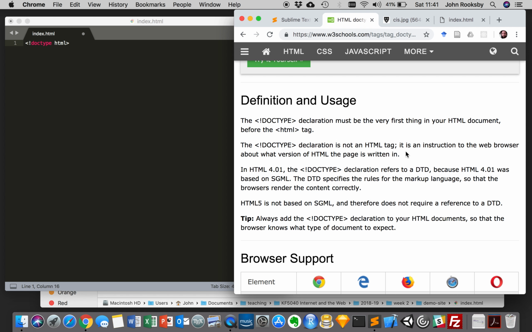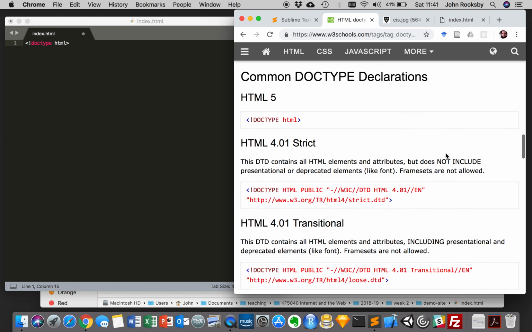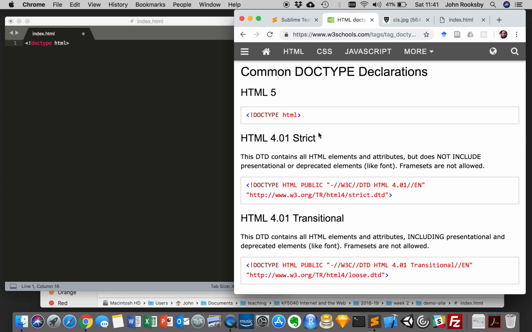What it's doing is it's an instruction to the web browser about what version of HTML the page is written in. For HTML5, which is the latest version of HTML, we simply write html. That's all we need to put. If we were using a previous version of HTML, which has some slight differences, we need to tell the browser about it. So if we were using, say, HTML 4.01 strict, our doctype would look just like this.